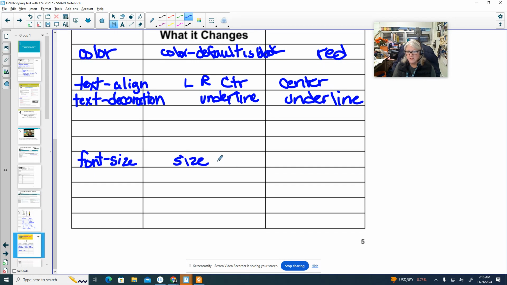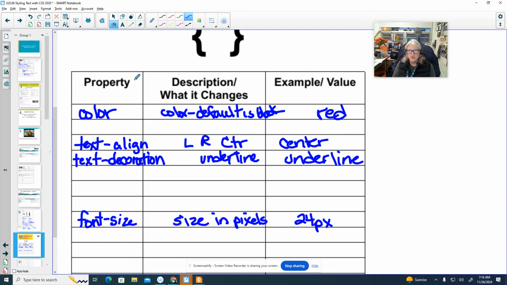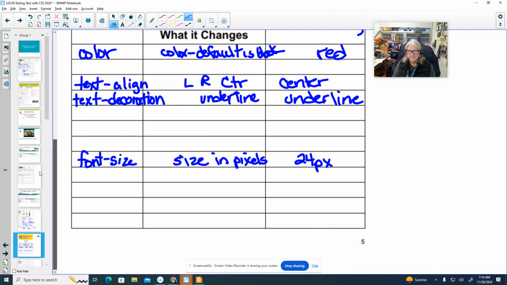It's measured in pixels. All right. Which is why when you put the value in, you have to have px at the end. So for example, you could put 24px and then go from there. Reminder, all of these have to have a semicolon at the end. Maybe I should have done this, like after property, you always put the colon, and after an actual value, you put the semicolon. Okay.